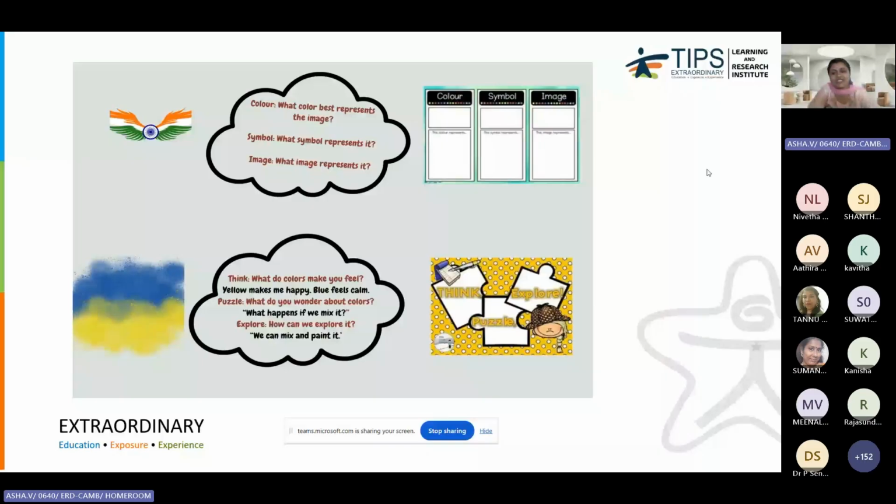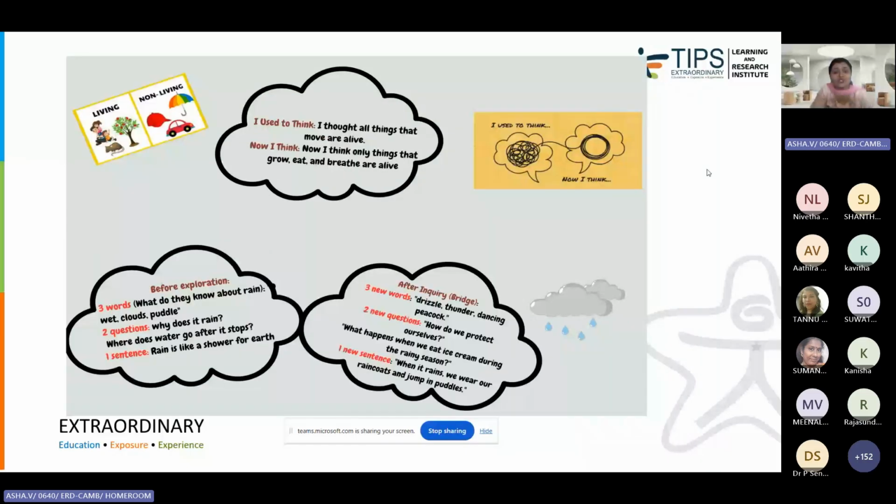And the next is, as I said, this is my all-time favorite. I used to think and now I think. So for living and non-living things, first we just ask the children what they used to think of this. So they said, I thought all the things that move are alive. This is the answer we got from the children of a KG1 learner. So I think all things that move are alive.